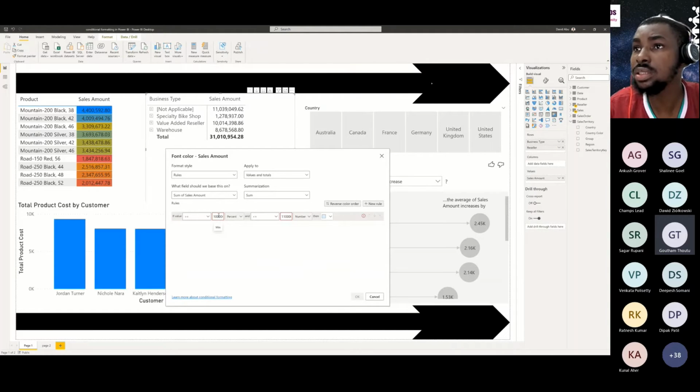Let me look at the number here. So we have 10. So why is it not giving? Okay, you know what? Let us start from the lesser one. So if it is less than, if it is greater than, then let us say 1 million.